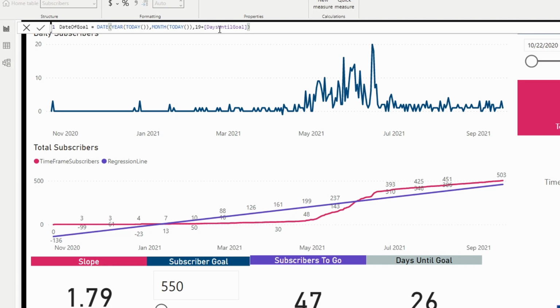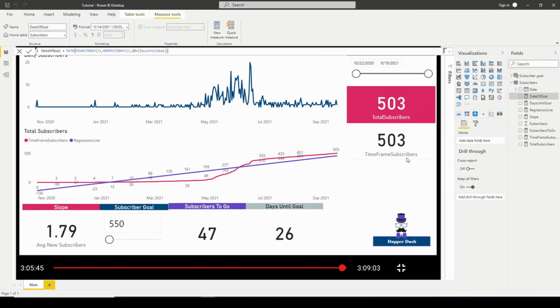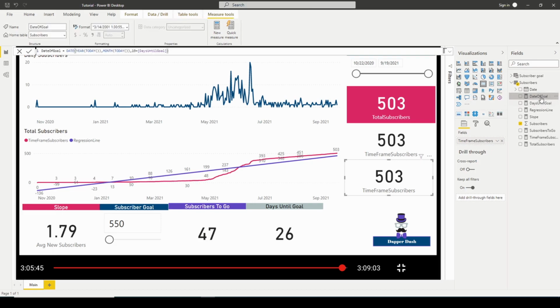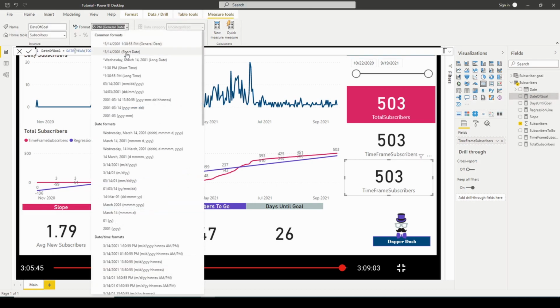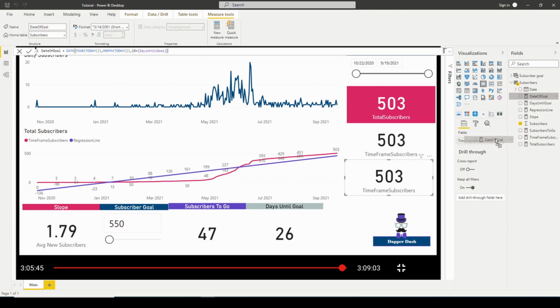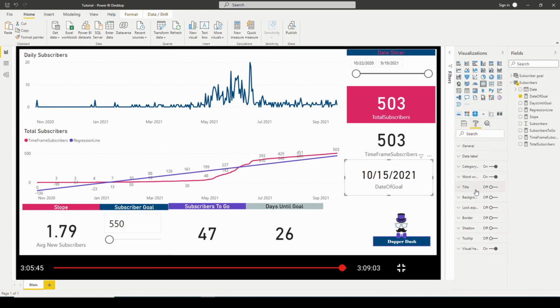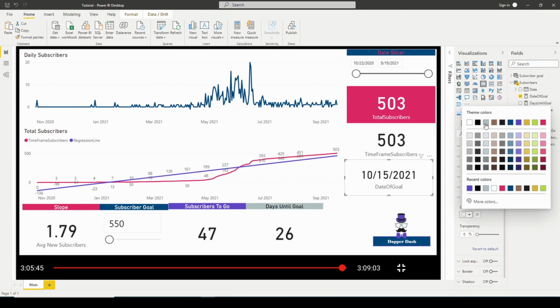And so this is going to tell me the date of when I expect to hit my goal. I'm going to go ahead and hit enter. And I'm going to bring in another card. And here's my date of goal. We're going to actually make this a short date. And we're going to bring this in. Okay, so in 26 days, I will expect to hit my goal of 550. And that'll actually put me right at October 15th. So that's the day that I can expect to hit 550 subscribers.